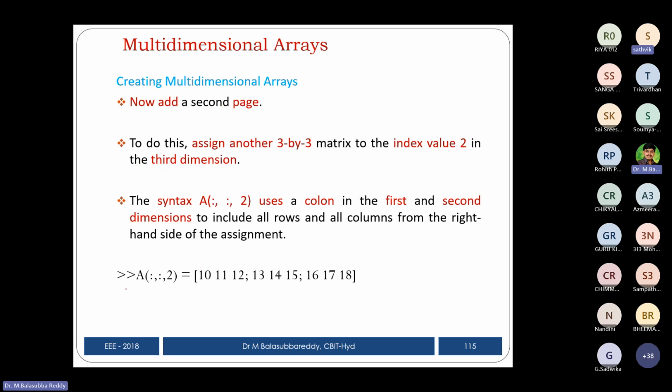In that case, you can see the syntax is like this. As usual, forget about whether it is multi-dimensional or whatever it may be, it is a very simple logic. In the third dimension, you can add the page number. The remaining syntax is exactly the same as the two-dimensional array. Now we can see first row.